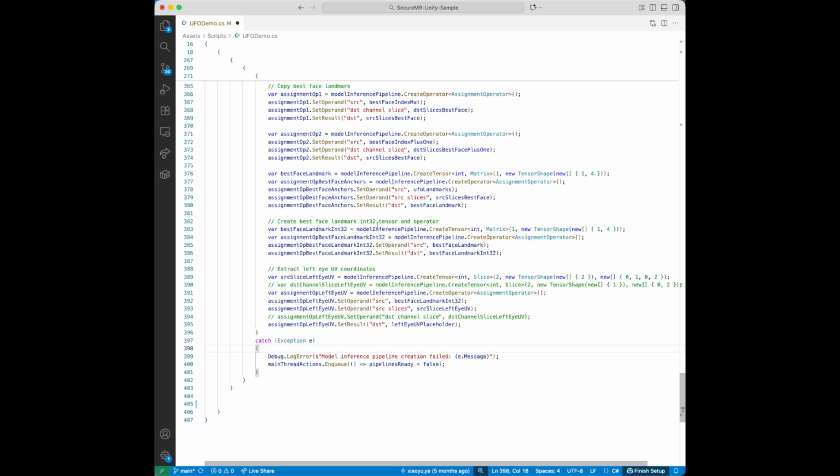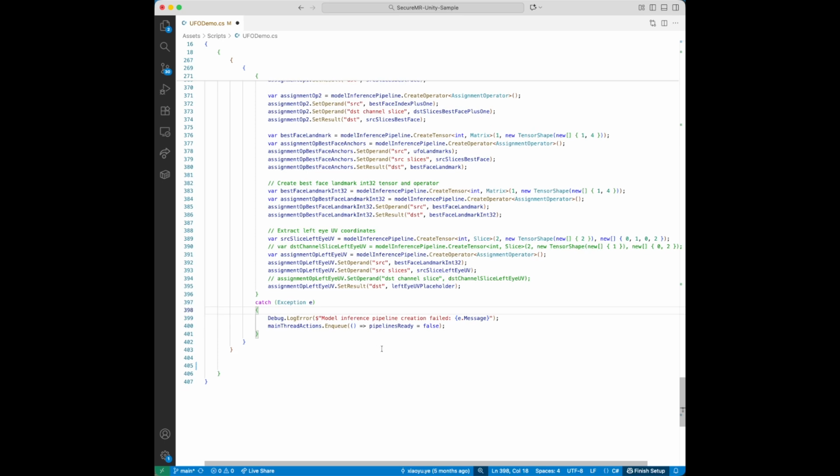And then finally, we just extract left eye XY points from that best box. And we define a small slice for the first two values and then copy them with assignment operator. All of these assignment operator, argmax operator, assignment arithmetic composer operator, all these are found in the documentation. So this means when this pipeline executes, we'll end up with the left eye position, written into a placeholder, and ready for the next step to turn it into a 3D spot in the world.